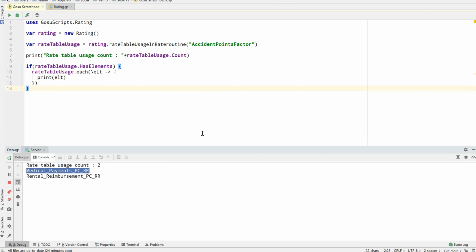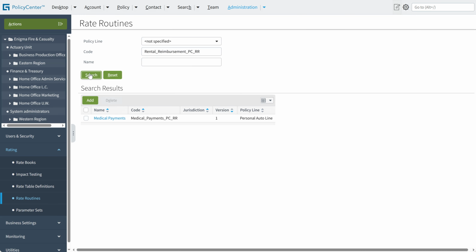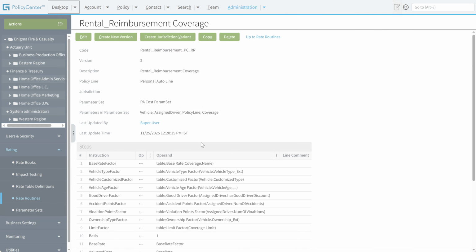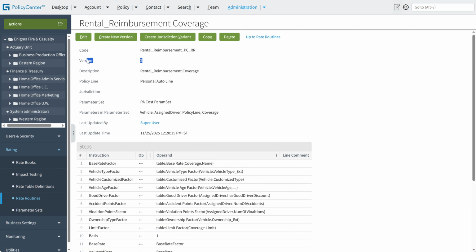Let's go and see the other as well, rental reimbursement. Yes, we can see accident point factors. And apart from that, we are nowhere using this rate table. So like this, we can find out the usage of a rate table in the rate routines. Let's suppose you want to know the version also.